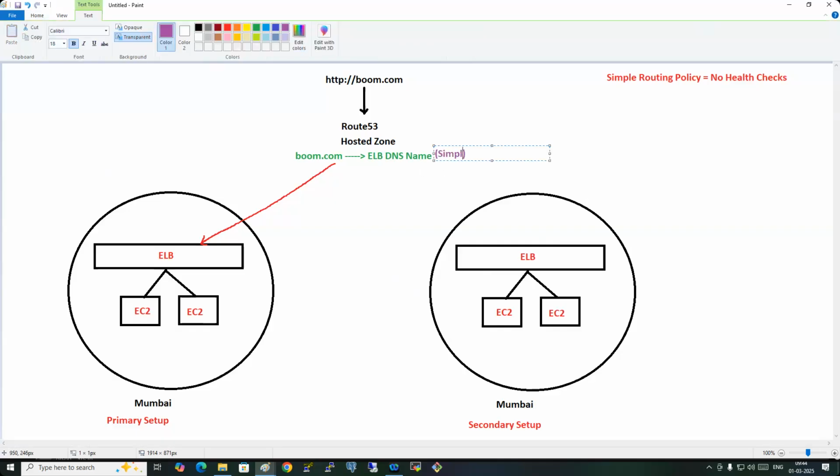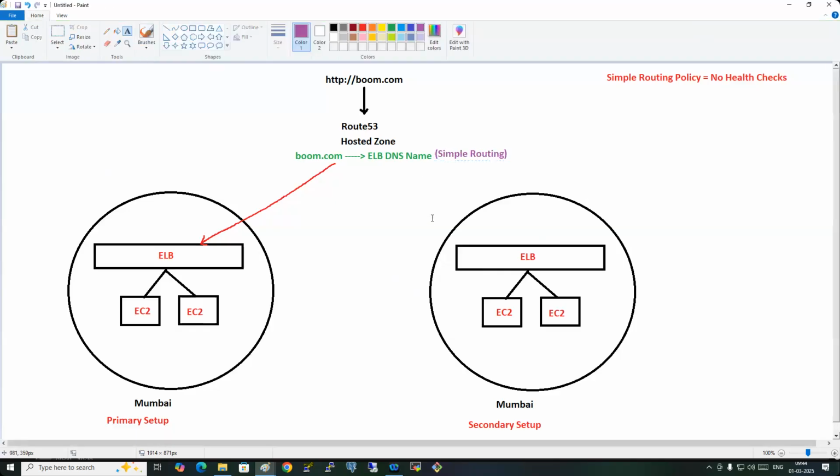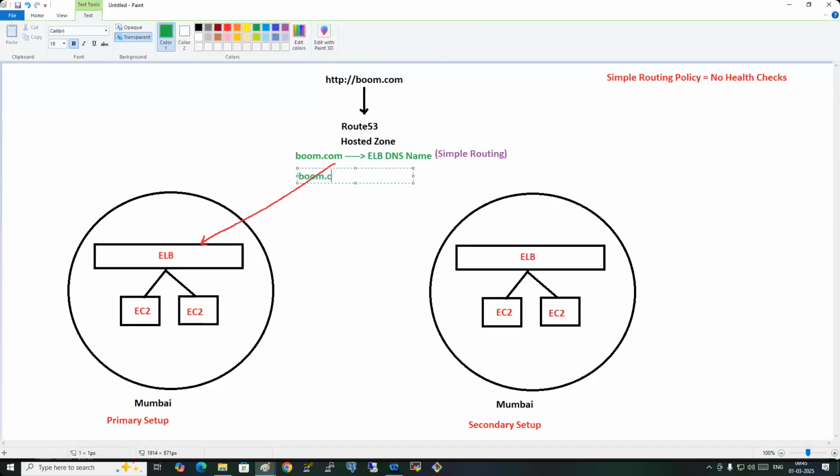Simple. That is done. Don't forget, but keep it aside. Simple routing, that first one is done. Now how many regions are there? 2 regions. Can you tell me how many records I need to create for this? 2 records. Tell me what are the 2 records? Boom.com is pointing to which one?